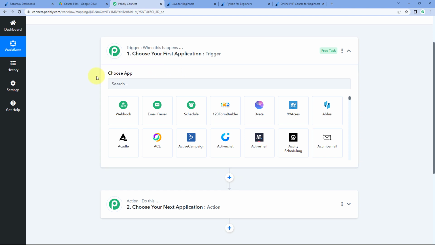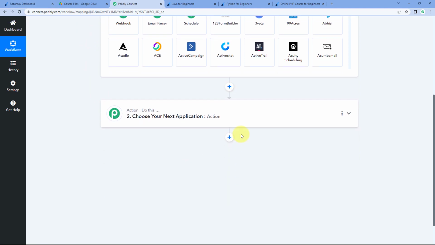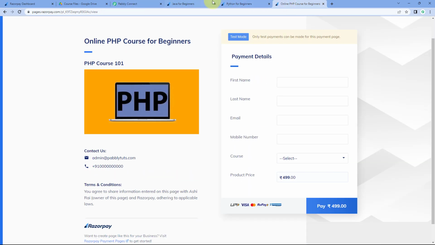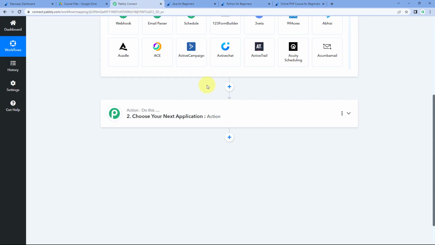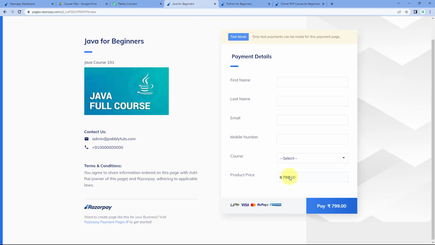And then whenever we receive a payment in our Razorpay account, the details of each and every payment will be captured inside Pabbly Connect. And after receiving those payment details, we are going to create a router, 3 different routes in our automation workflow for 3 different courses. And we are going to add a condition in such a way that if the customer has made the payment of 799 rupees, then we are going to share this Java course file with them.